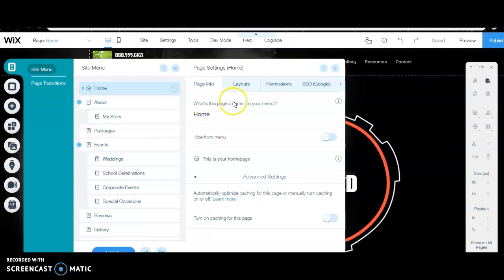So first of all, it says, what's this page name on your menu? This one we had as Home. This option here for Hide from Menu, this is something I have on my own website I'm making, where if there's a page that I'm working on, but I'm not ready to publish yet, I can hide it from the menu. That way it's not deleted, it's just hidden from everybody at the moment. And this is our home page.